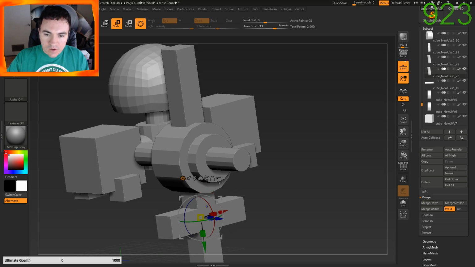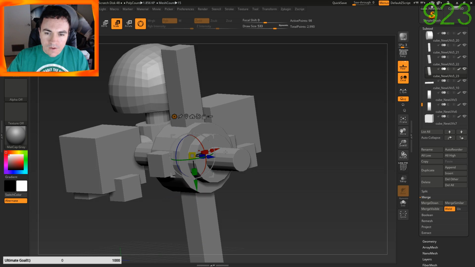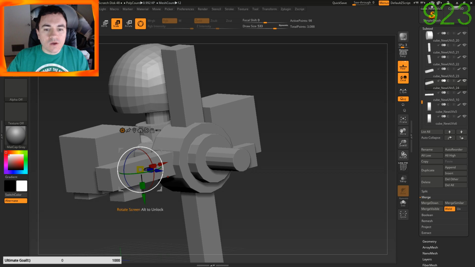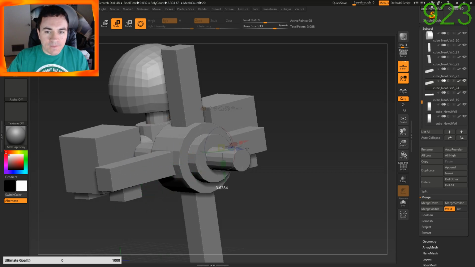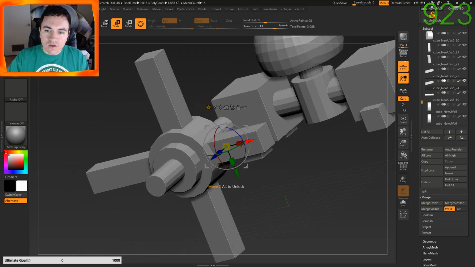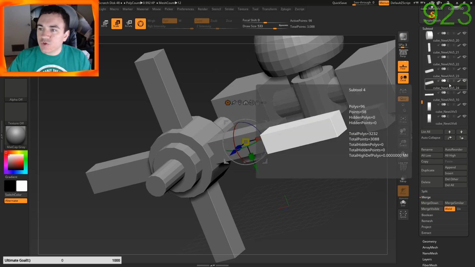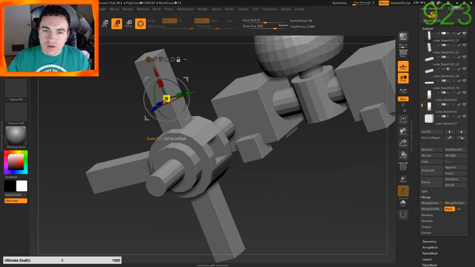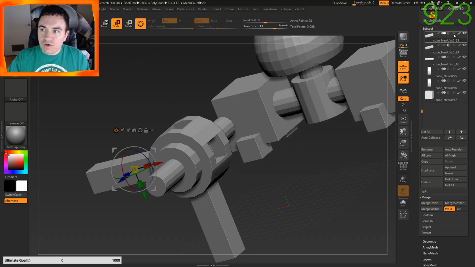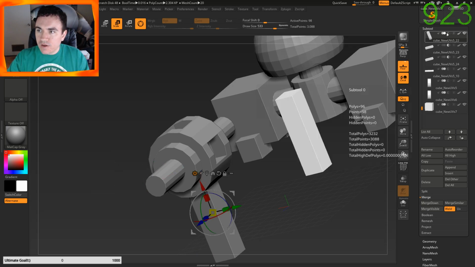Rotate 90 degrees. Up. Okay. Right there. Control-Shift-D to the other side. Great. Okay, now I can subtract. Alt to select that one. Alt to select that one. And Alt to select this one.